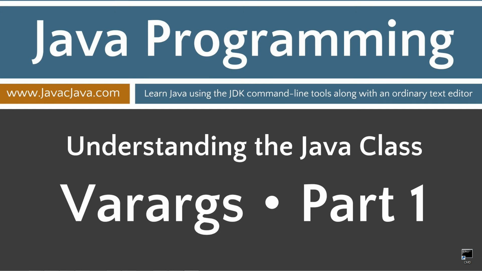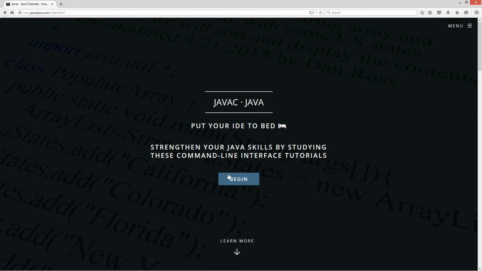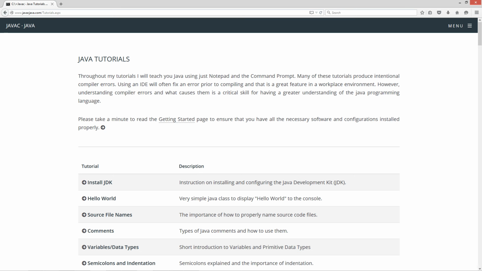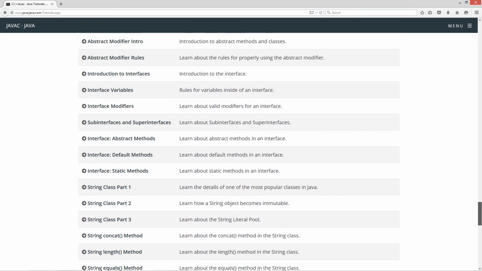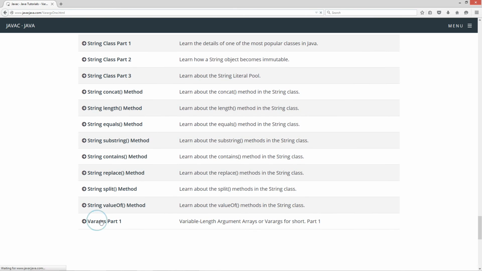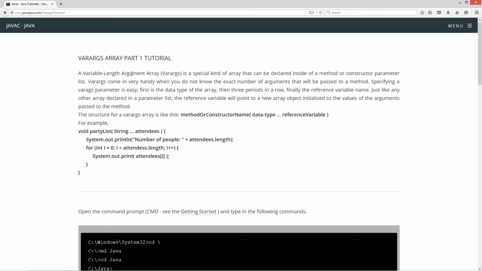I'm going to open up my web browser to my website, javacjava.com, and select begin. Let's scroll all the way down here to the Varargs part one. A variable length argument array, basically Varargs, is a special kind of array that can be declared inside of a method or constructor parameter list.